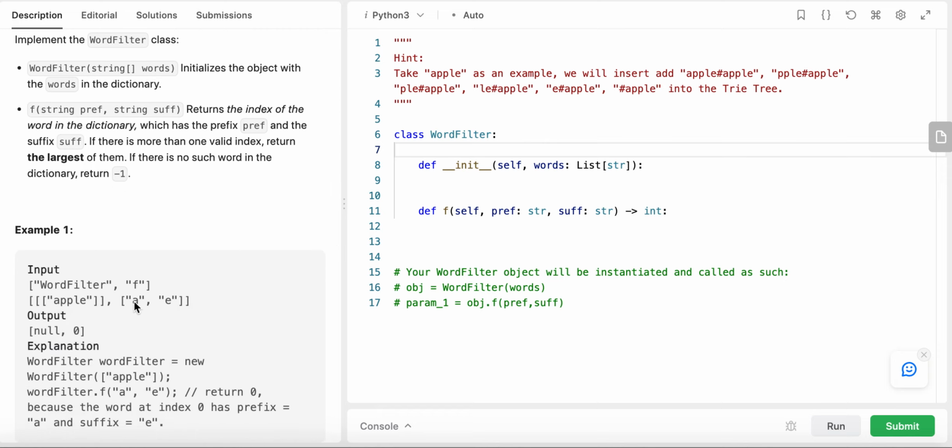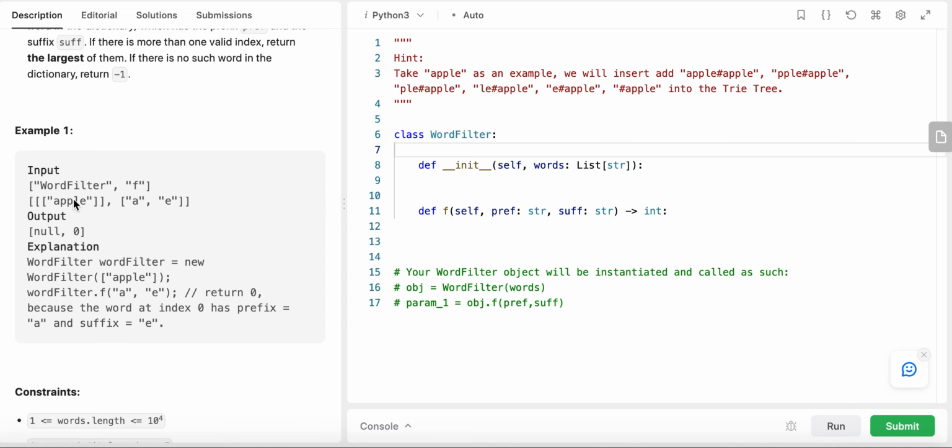Let's take a look at the example. We initialize the WordFilter with only one word, apple, and then we call the search function f to search by prefix a and the suffix e. So in this case, the index returned is 0.